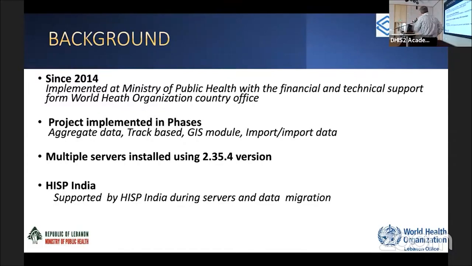So we started in 2014, in close cooperation with the Ministry of Health, supporting them financially and technically. Since then, we're focusing mostly on diseases. We are using DHIS2 for disease monitoring. We have many systems in Lebanon, but especially the diseases are controlled by DHIS2 since 2014. So we started with the aggregate data in 2014, then later we moved to tracker-based.